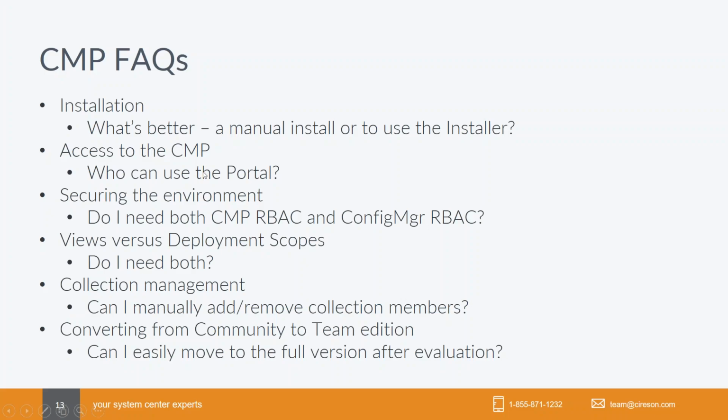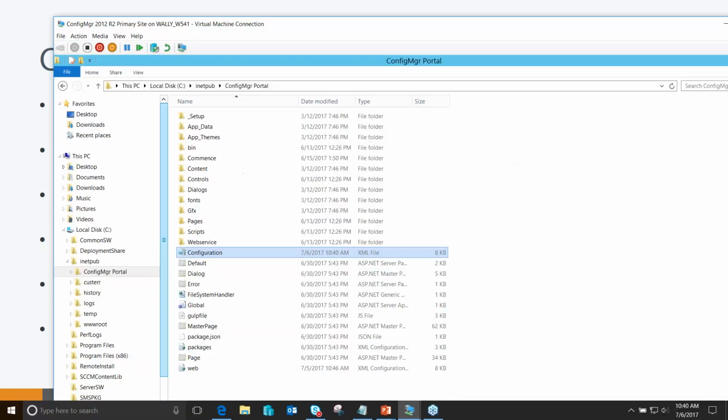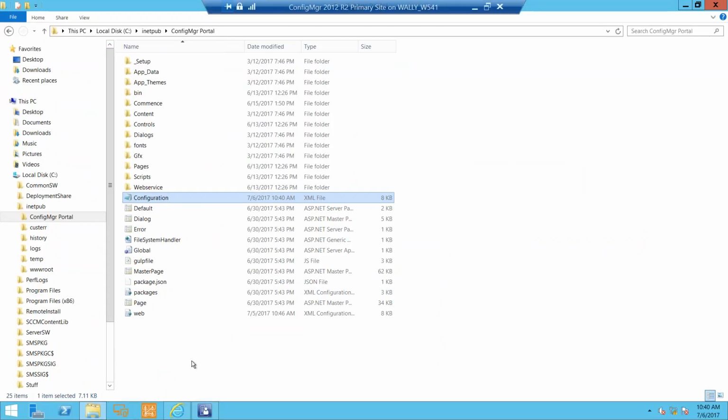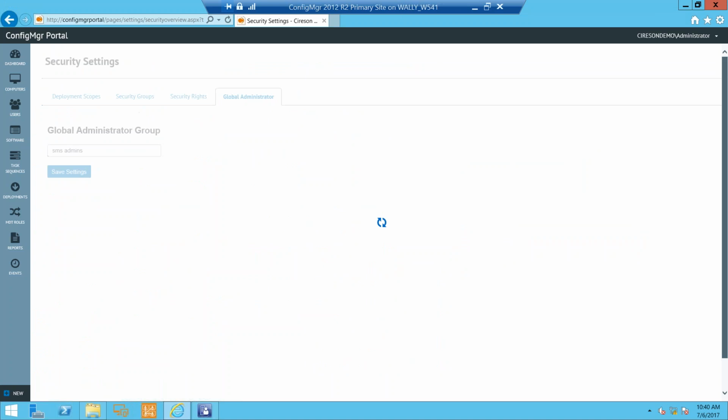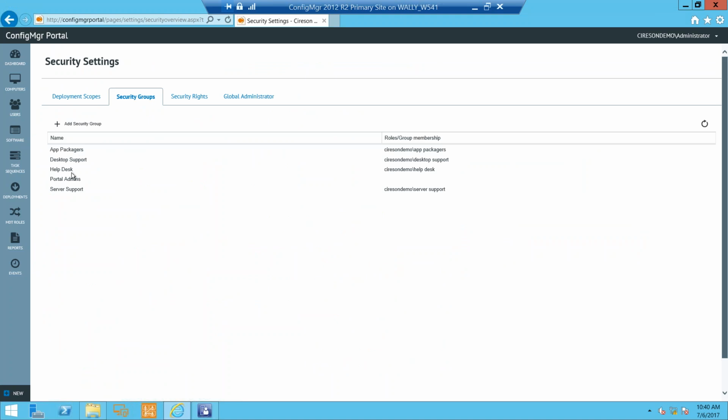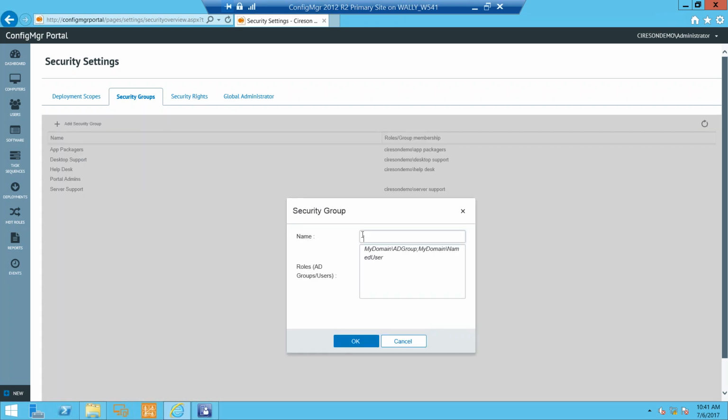All right. So once you've got your global administrator group set, then you want to go ahead and secure your environment. You want to give access to other people inside that portal. To do that, you're going to go back into your environment, back into the CMP, and create security groups. These are logical names for real security groups from Active Directory. You're going to add those in. It's just a matter of clicking Add Security Group, giving it your logical name, and then your AD group name.